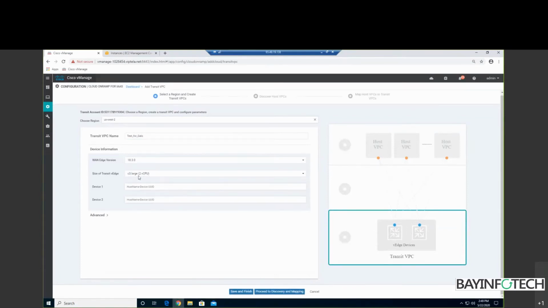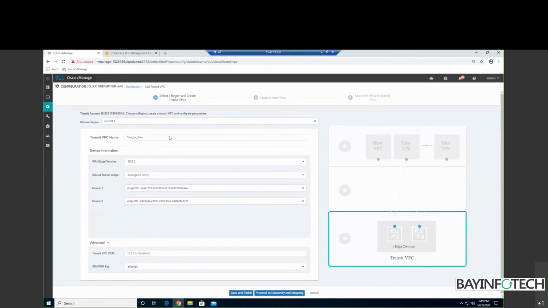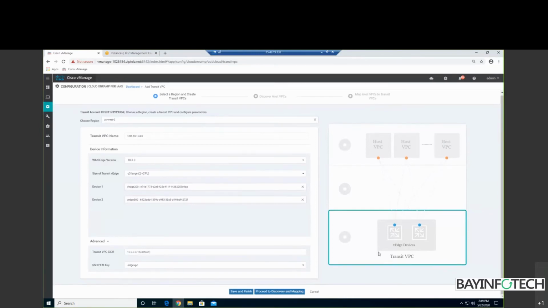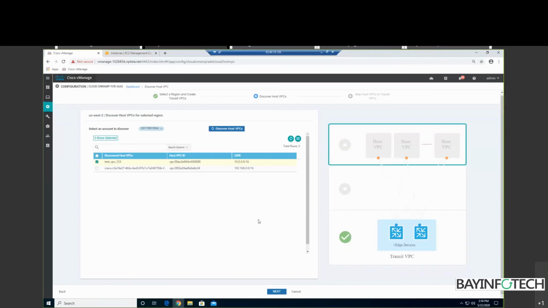Now, here are the devices which we attached the templates to. Select the SSH PEM key which you already created on AWS. Once you actually create it, you will see that Transit VPC is connected with the host VPC. Select the account. This test VPC 123 is already created on AWS.